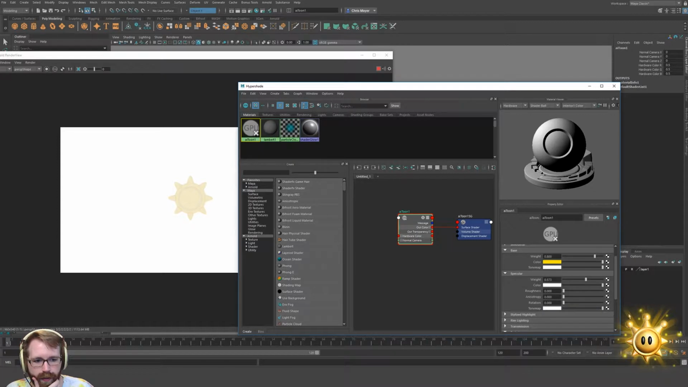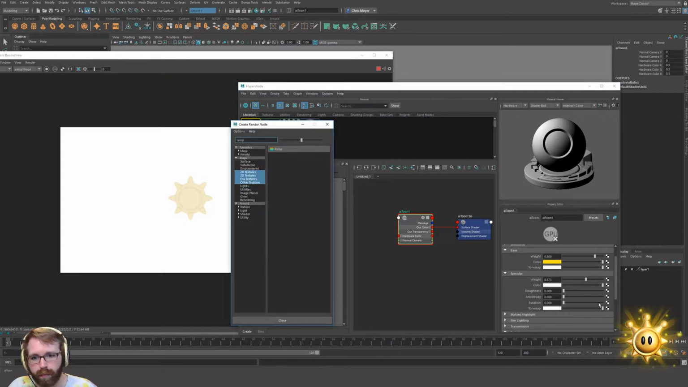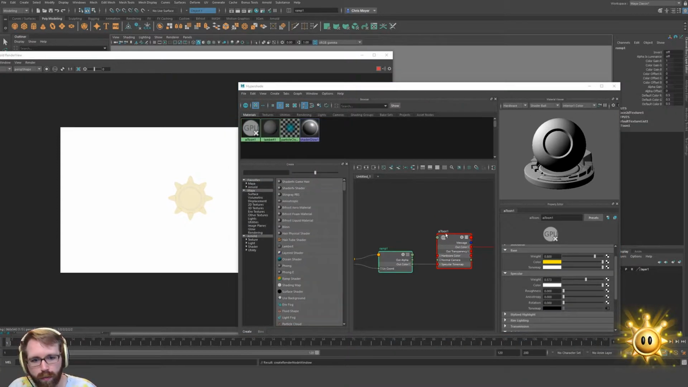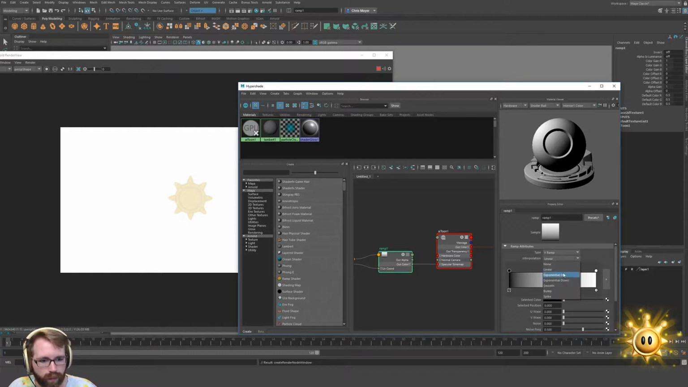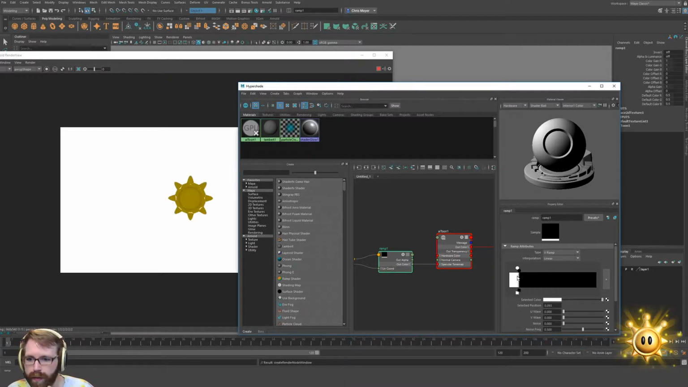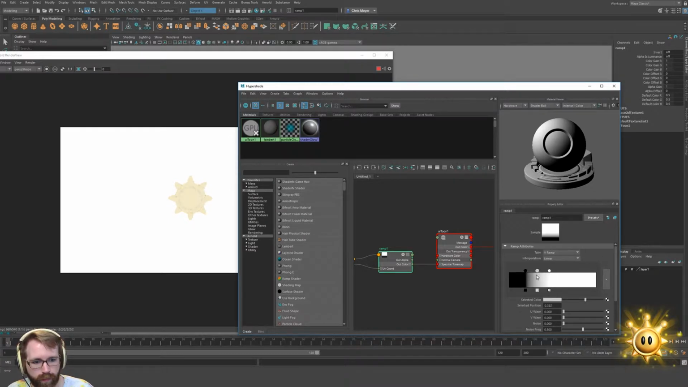Yeah, we're gonna just do a ramp on that one. And it's a smooth one here, so we'll leave it at linear. But I want to knock that down. And we'll get that closer to there.